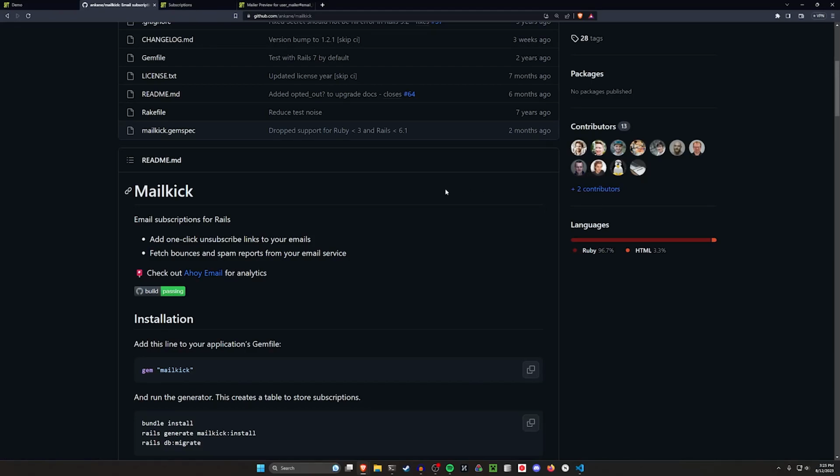Hello everyone, today we're going to be taking a look at Mailkick. This gem is going to allow us to create email subscriptions for our users.